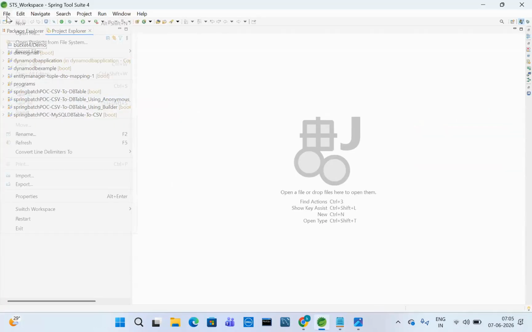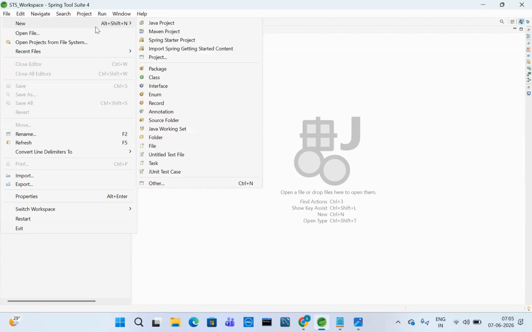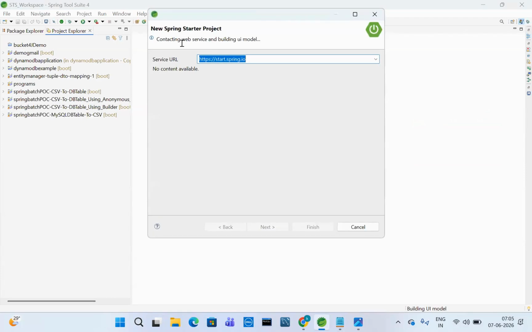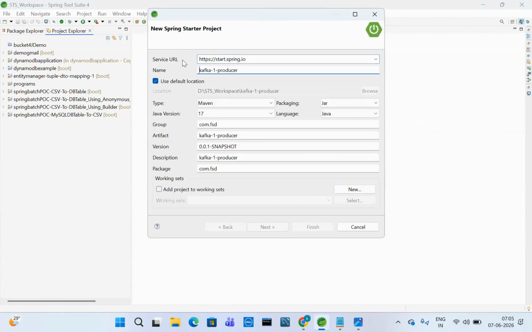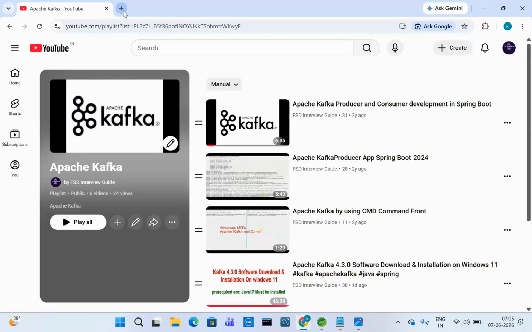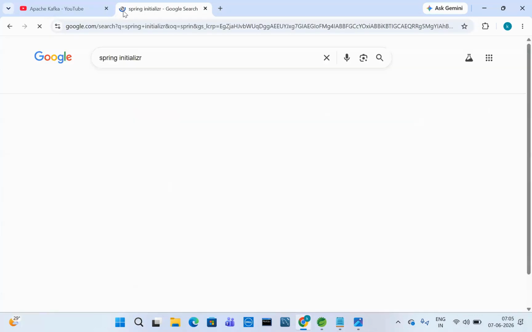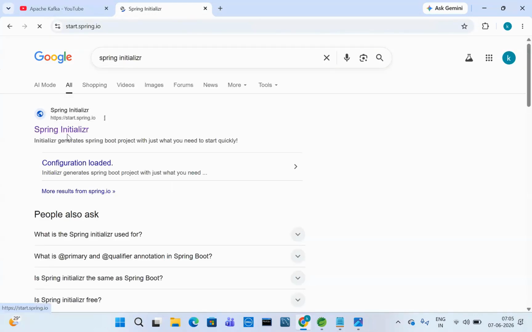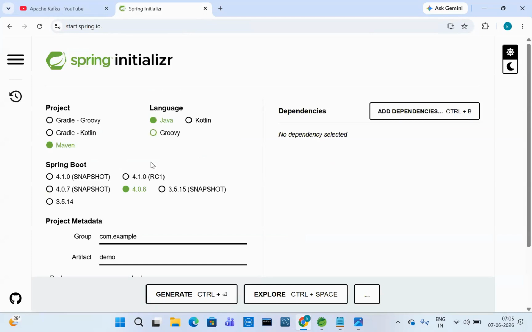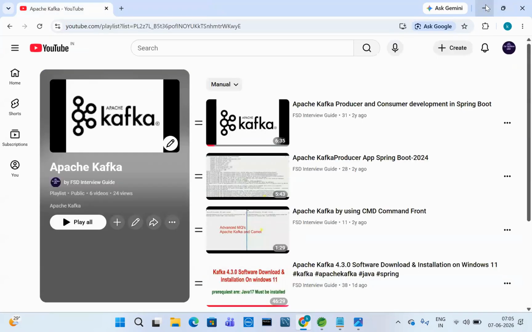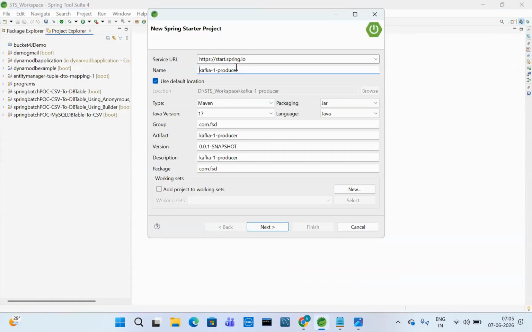So File, New, Spring Starter project. If you are using a company laptop, with the server URL you will get an error. Then what you need to do is use the Spring Initializr website to create a project. This is my personal laptop, so I am not facing anything.